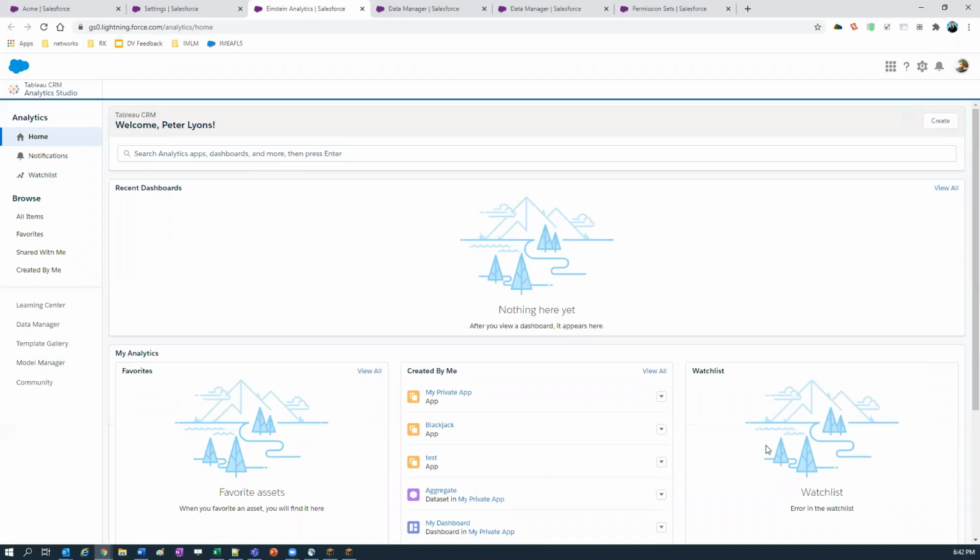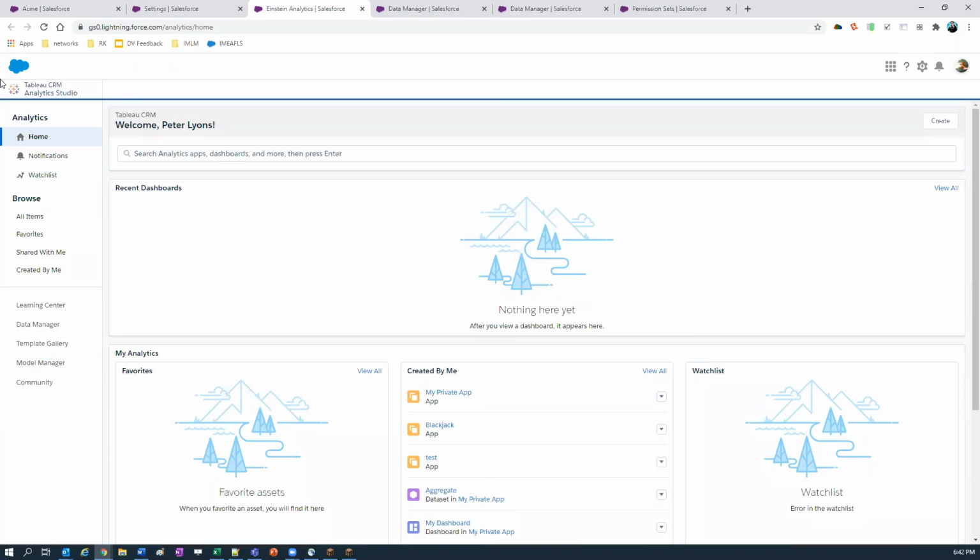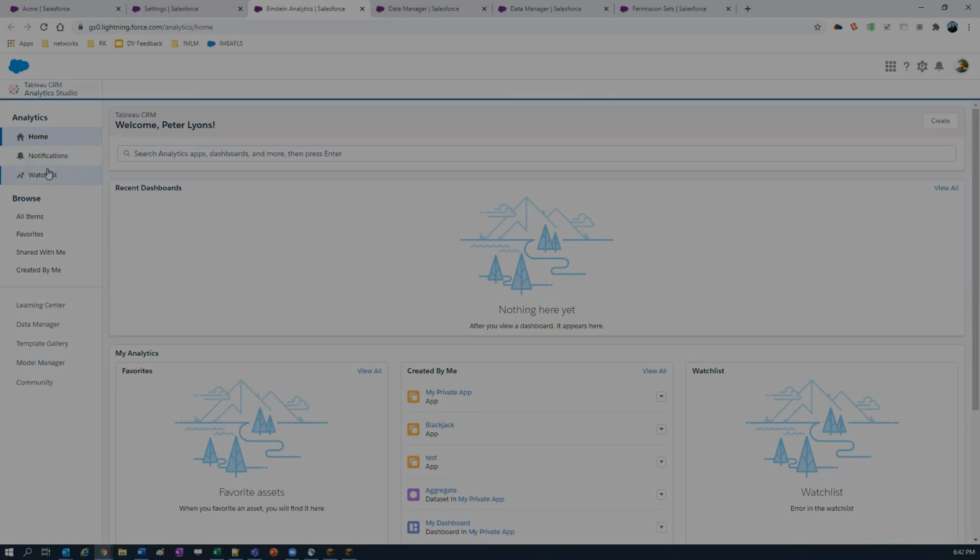Never did get watch list to work in this org. Whenever I turn it back on, it just breaks everything. Pretty sure it was my fault.